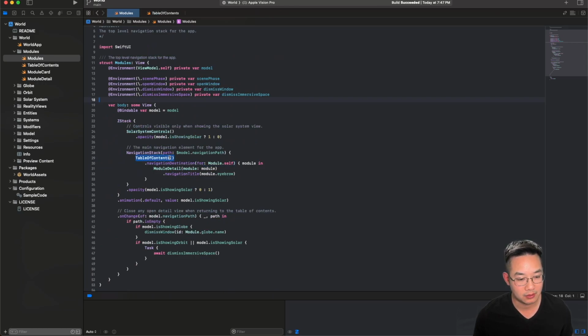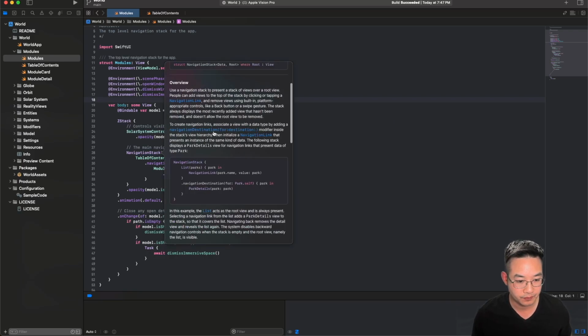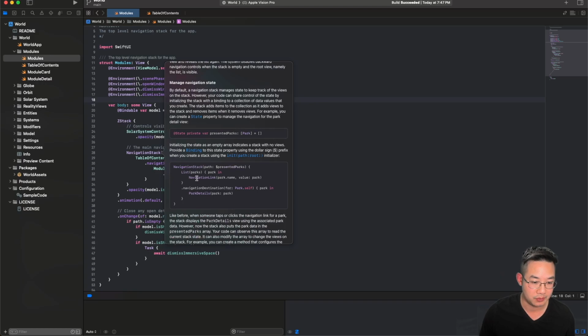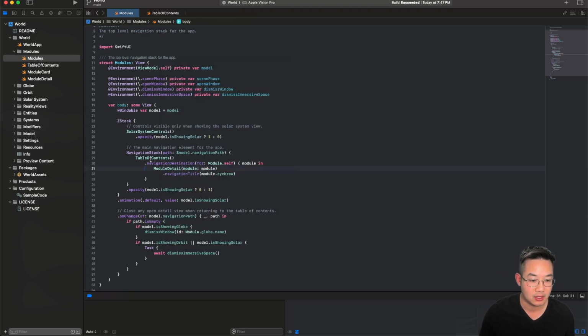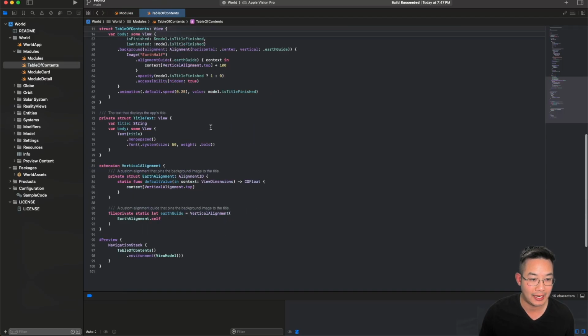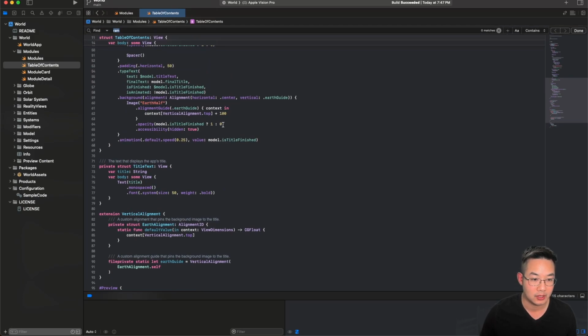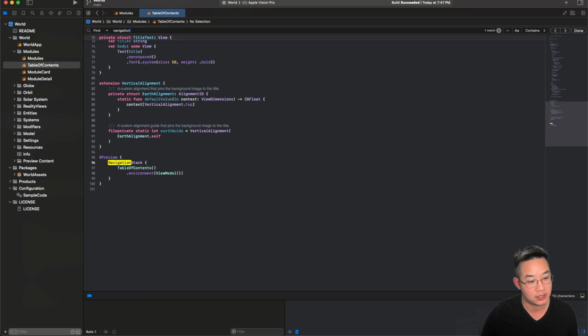I believe that this is our list. This is similar to our navigation link, or well, yes, our list of parks, of navigation links. So this is their table of contents. I'm sure we can find navigation link in here somewhere. Navigation stack. No, what's going on?